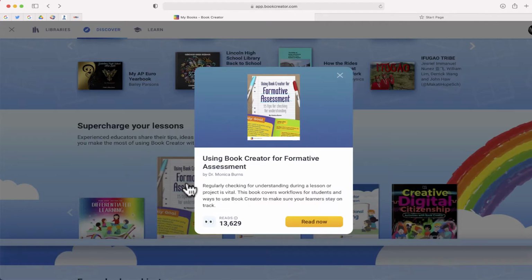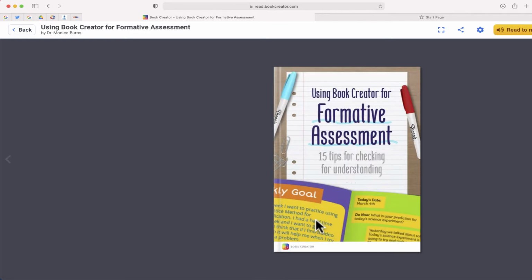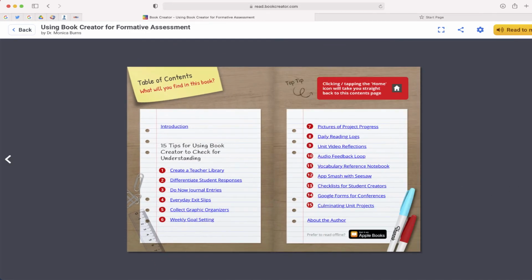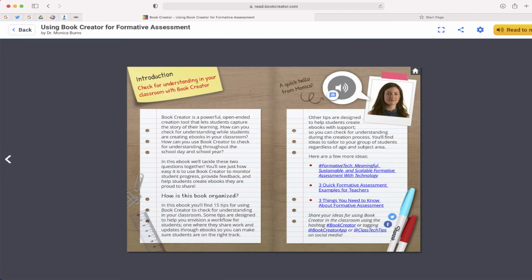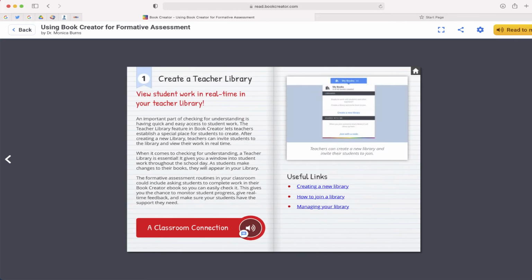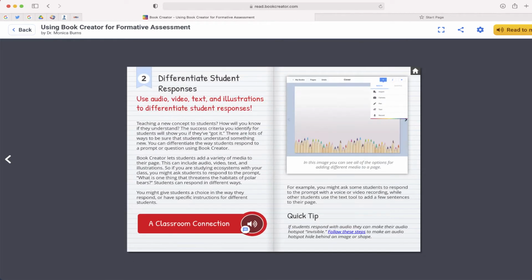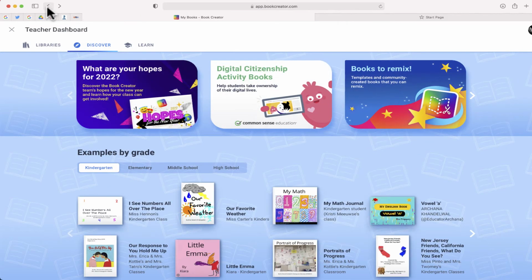Here's one using Book Creator for formative assessment. When you click on a book in Book Creator, you'll notice that it gives you some stats in terms of how many times the book has been read, which is kind of interesting. It's a great way, once you publish books, to actually get some information on who is reading it. So there are some fantastic examples of Book Creator books available in this Discover tab that will give you an idea of some of the ways that you can use Book Creator.